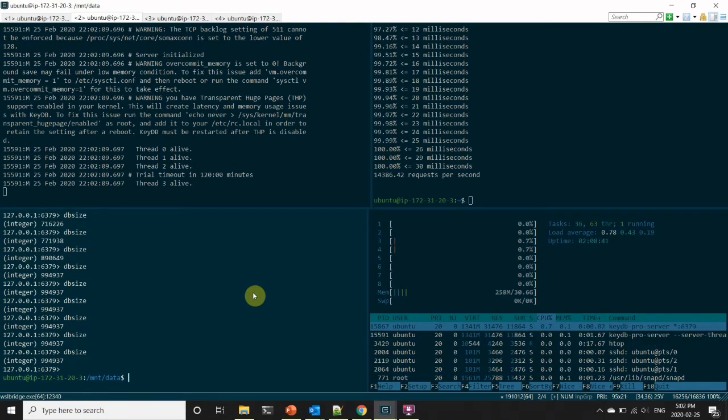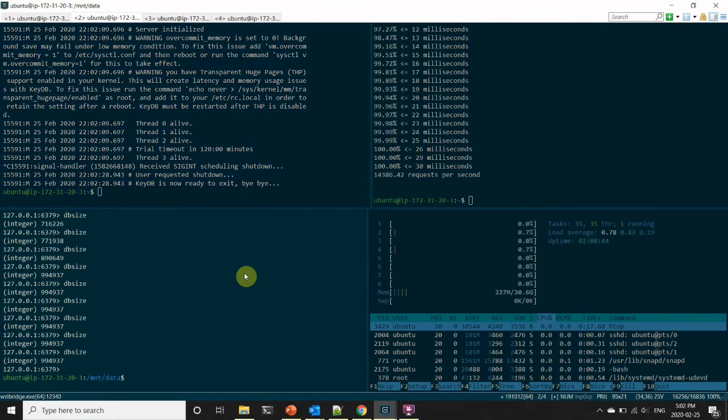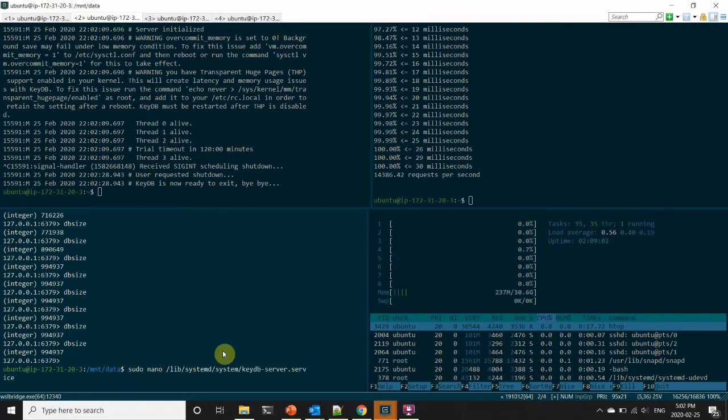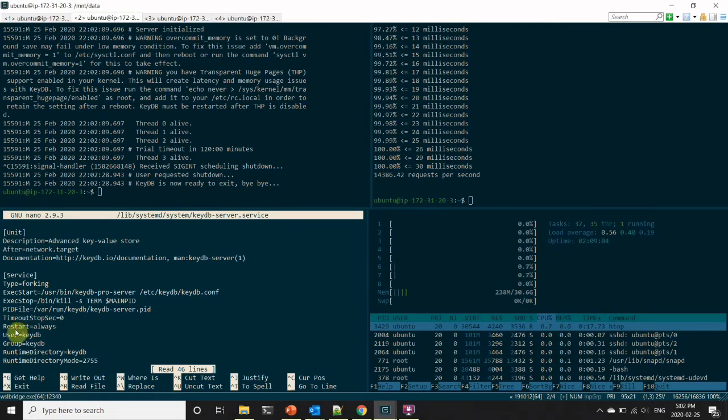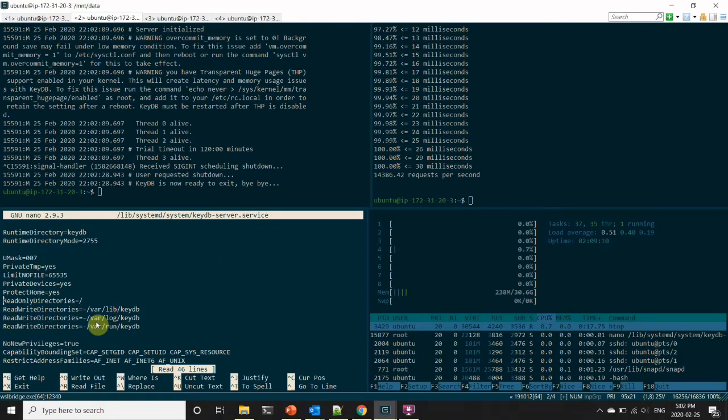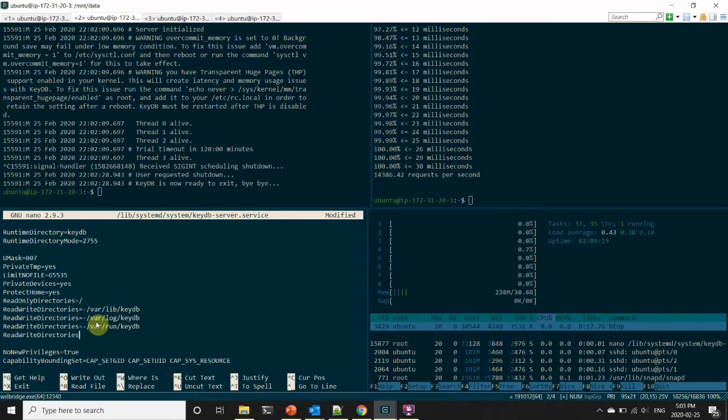So that being said, I'm just going to review quickly how to set up the systemd server file. So we'll start out by looking at the service file itself. And as you can see here, we are running a user and group of KeyDB. So in order to be able to access the data from the directory we just made, we need to update it here in our systemd file.